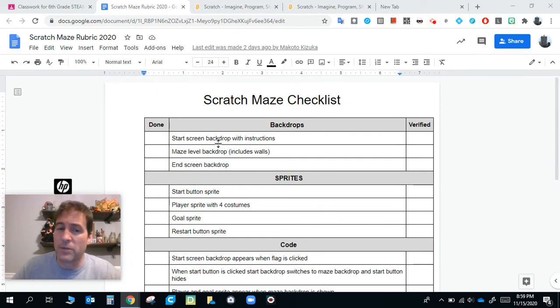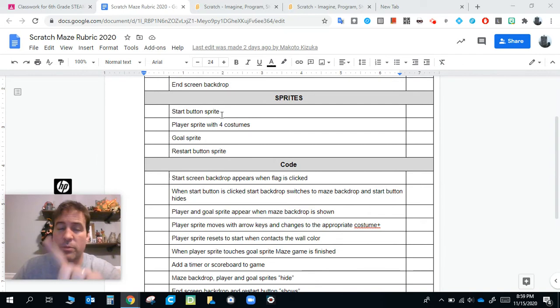So we've got our three backdrops, right? The three backdrops should be in place. We've got the start backdrop, the maze level backdrop, and the end backdrop. Those should be in place. And then our four sprites. We've got the start button sprite, player sprite with four costumes, the goal sprite, and your restart button sprite. All four of those sprites should be all set up, ready to go.